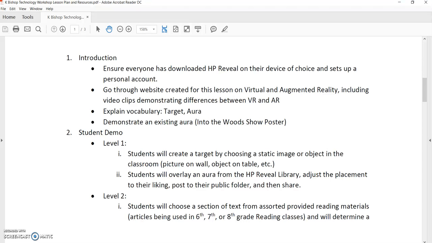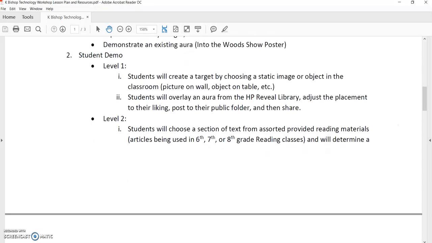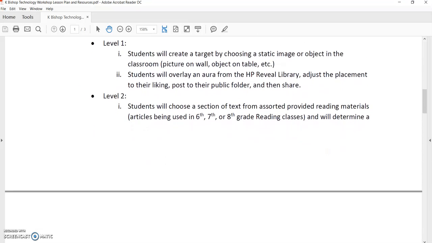So then we got into what I called the 3 levels of usage. Level 1 was simply creating a static target with something from around the classroom and linking in one of the demo items that HP possesses in their library. Level 2, sorry, very chatty cat.